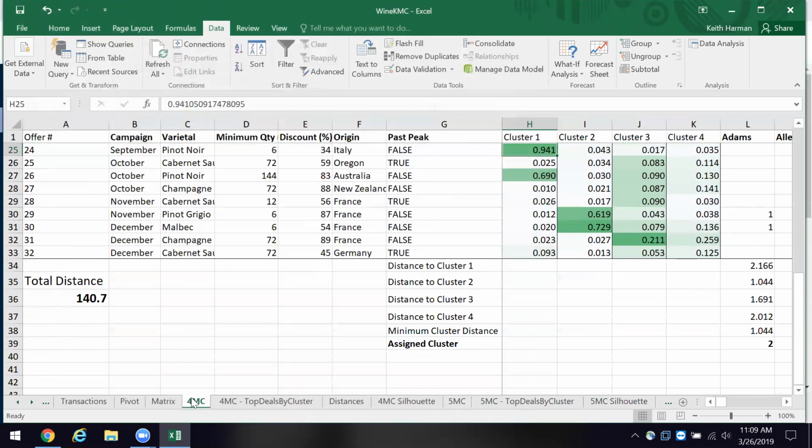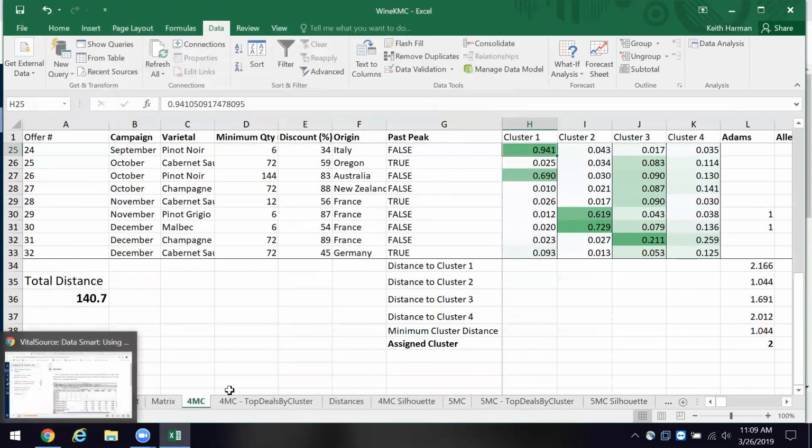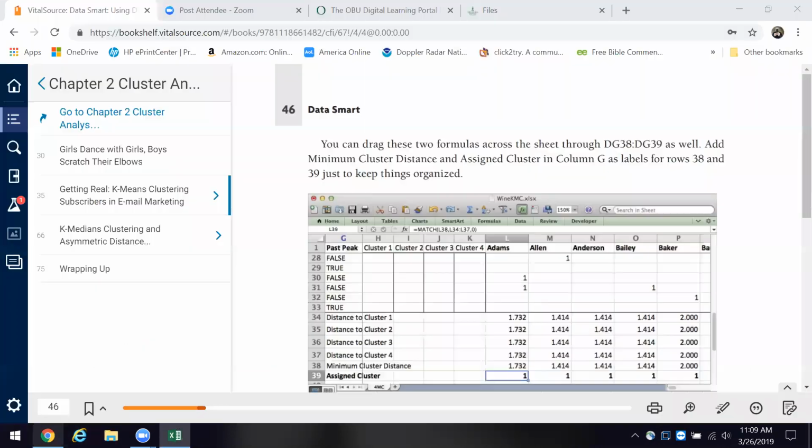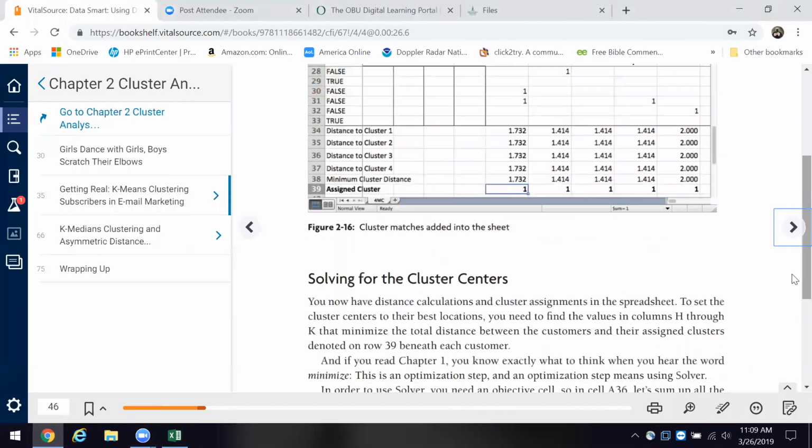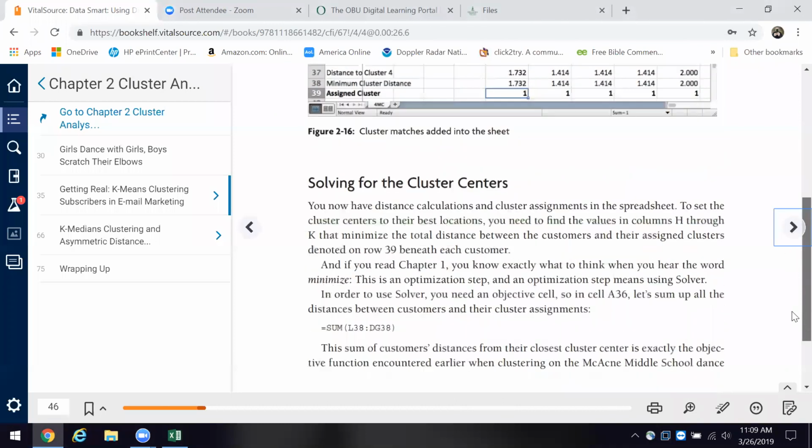which cluster each person belongs to. And the next step for us, and he'll walk us through this, is we're going to solve for cluster centers. Now, we assume some, but we're going to solve for them here. And this is where he starts talking about using solver.